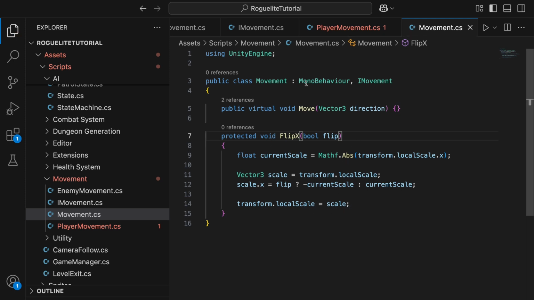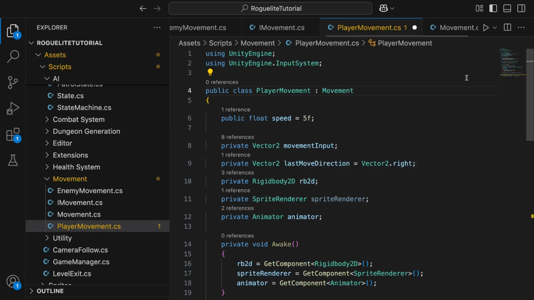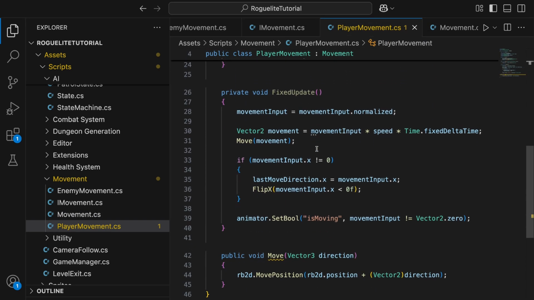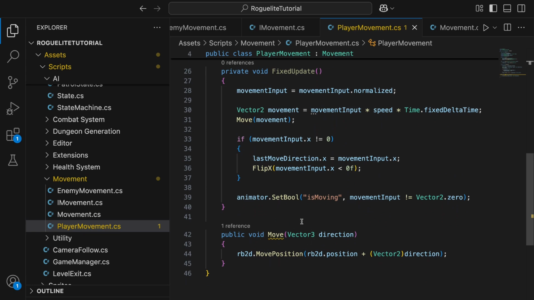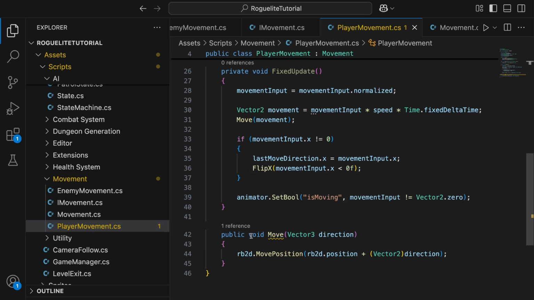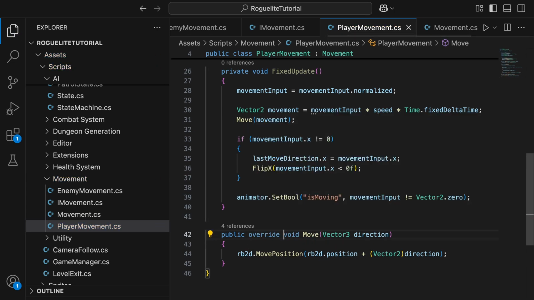So let's go ahead and update our player movement. First, we'll need to go ahead and change our inheritance and just change this to Movement. And that's going to get the MonoBehaviour from the parent class as well as the IMovement implementation. So now I've got that. And we have this redundant Move here because this is actually hiding the Move function from our parent class. So let's go ahead and just add the override keyword there, and that will fix that little warning.